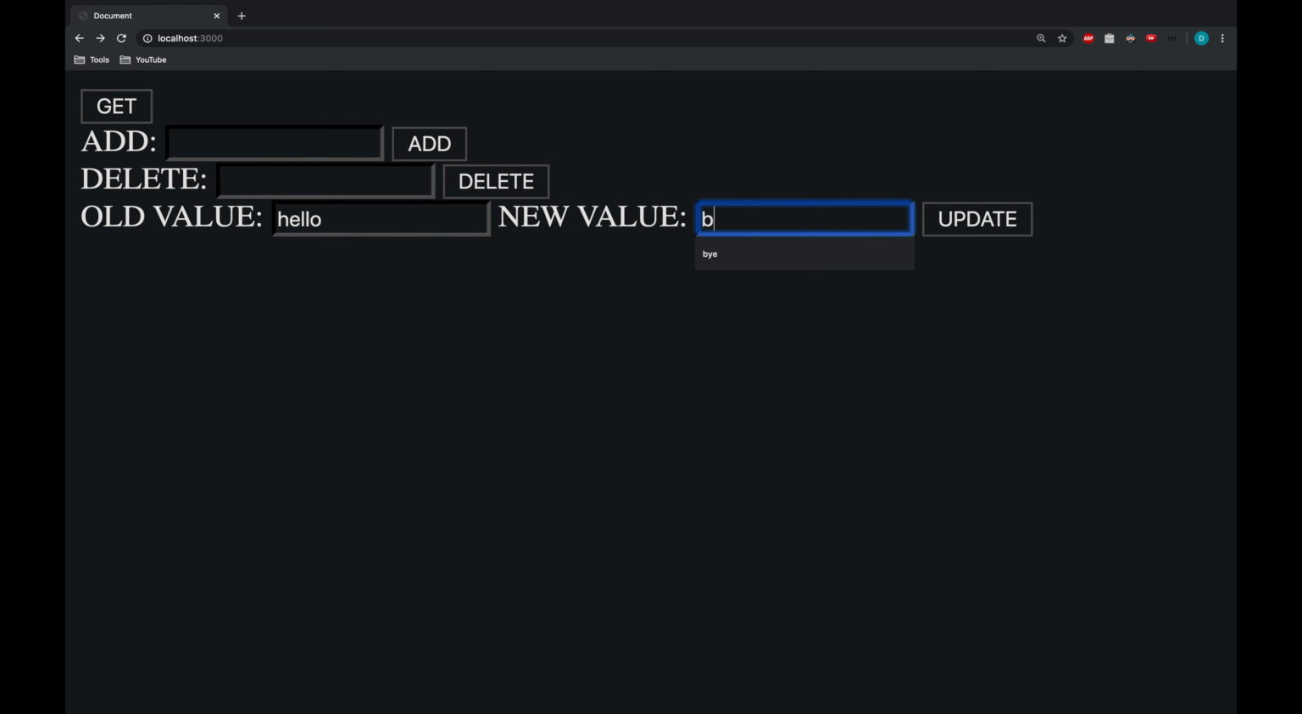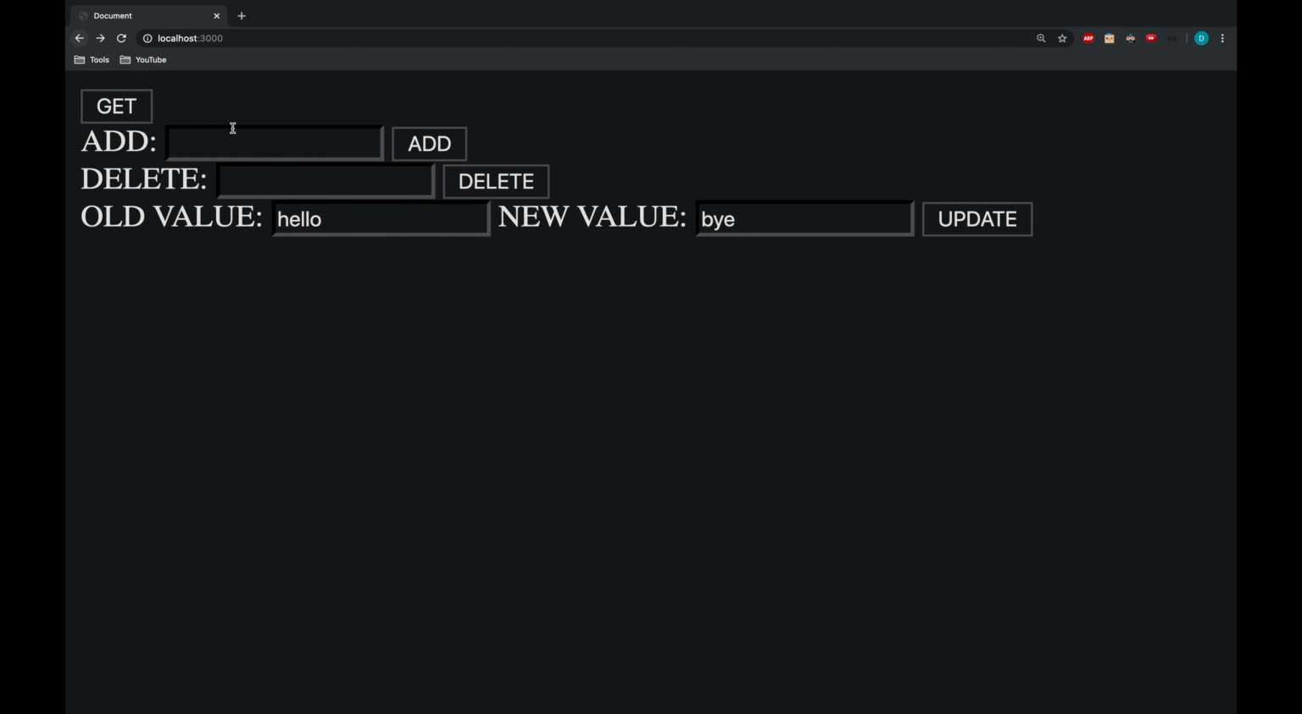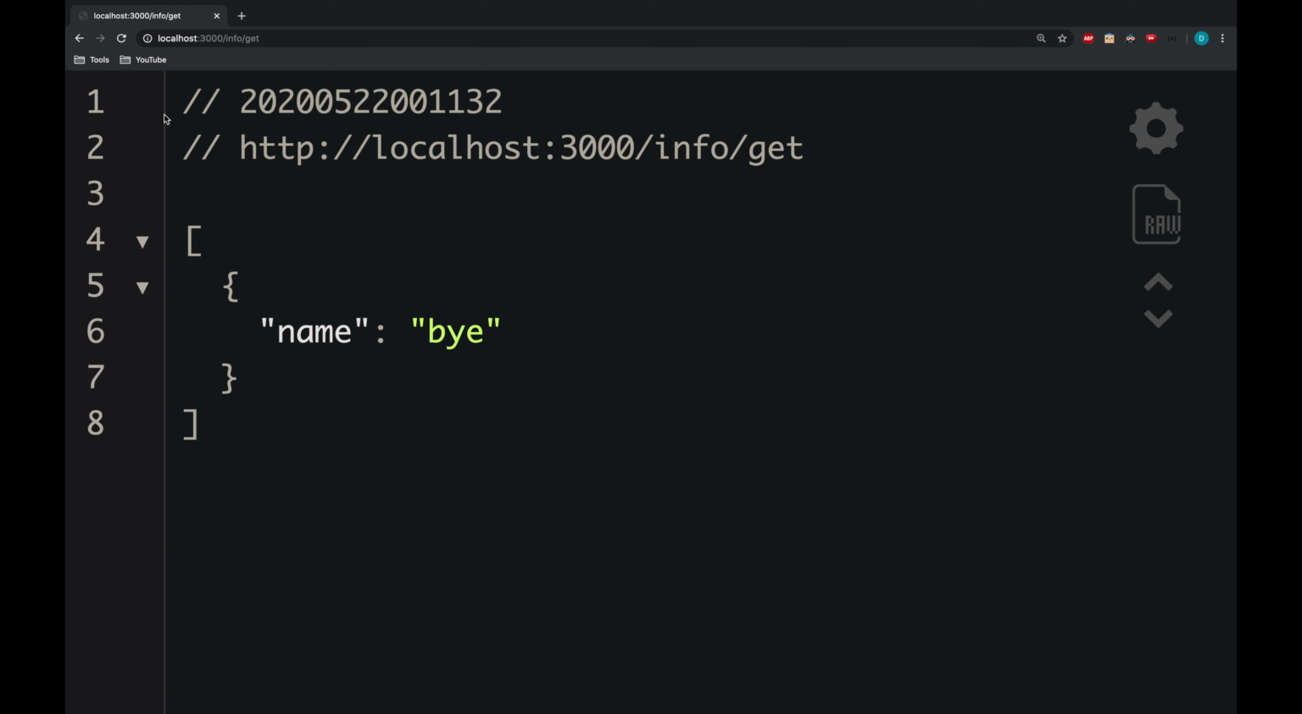Hello, and then bye, and then update. Yep, now it works. Oh, actually, no, it doesn't, because maybe there's nothing actually in there. Let's say hello. Let's add that. And let's go change this to bye. And now it does say bye. Okay, so it is working.